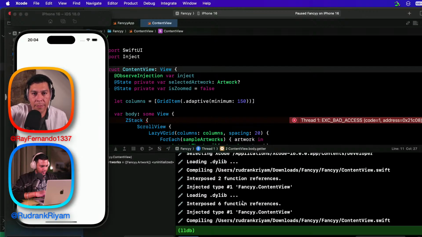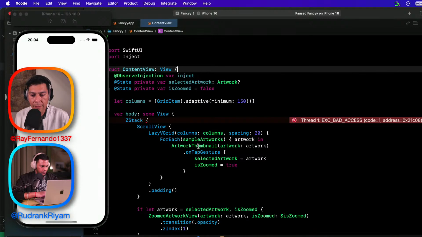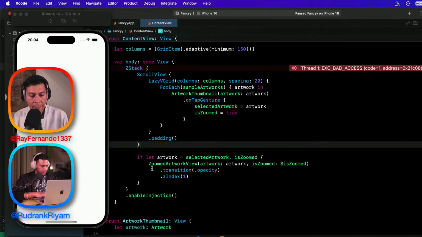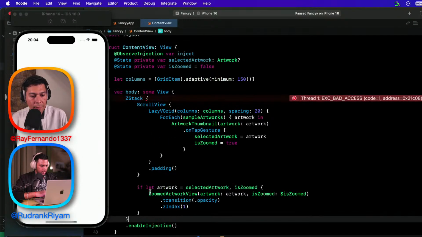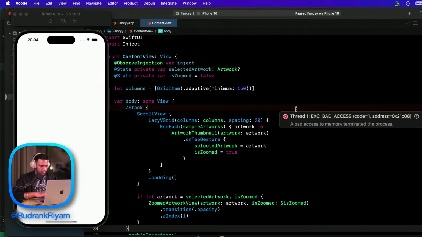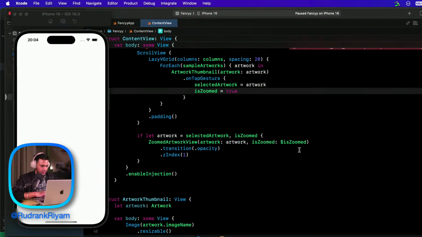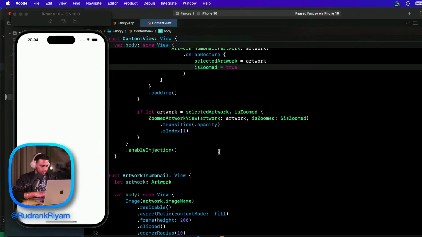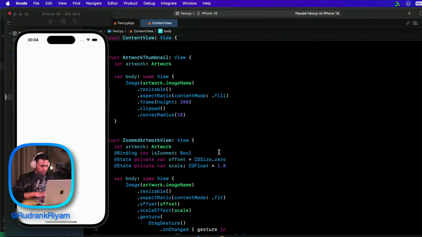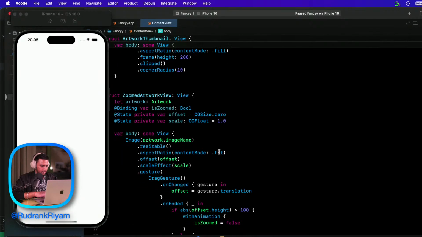So we are getting this error again. I'm not sure where this error is coming from, and what I can do is try to understand what's happening. Oh, that's a good point. A bad access to the memory terminated the process. Where's this bad memory coming from? Oh, actually, you're currently in Xcode, and that's telling you where.